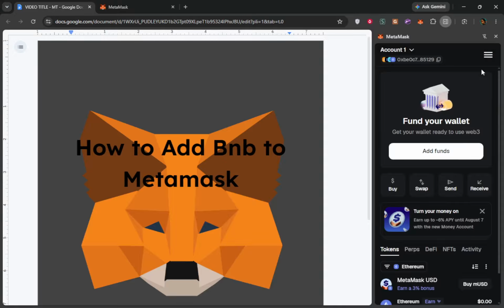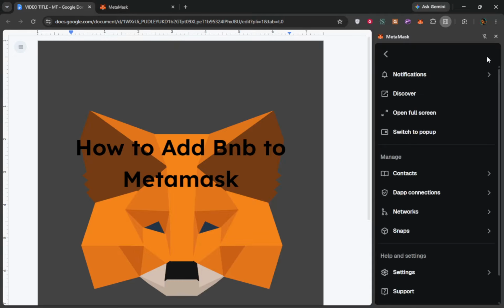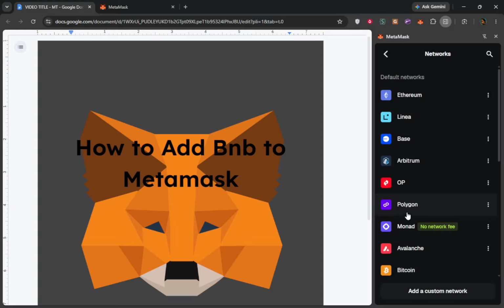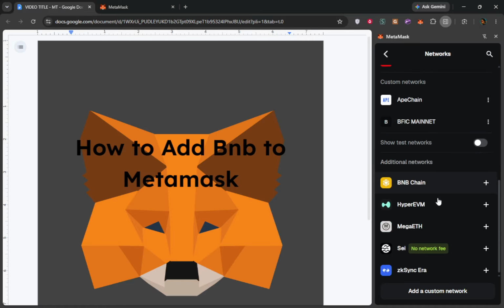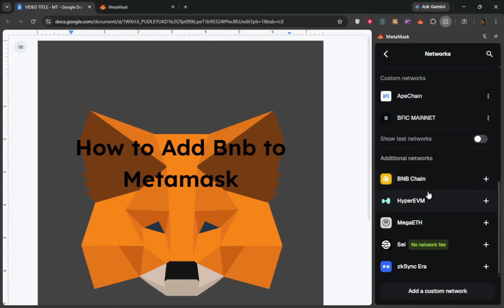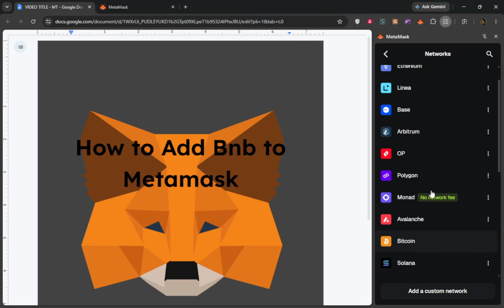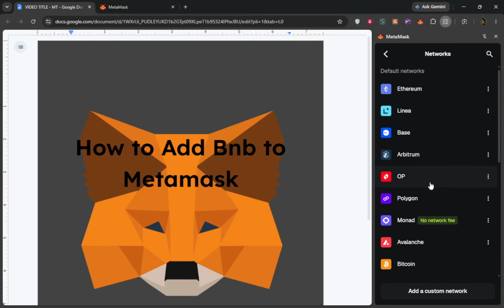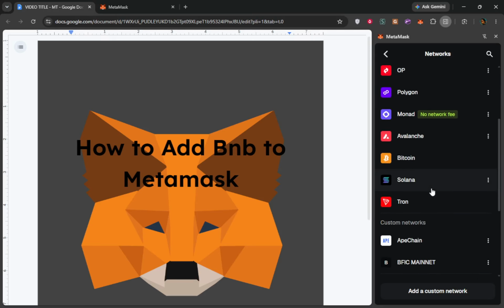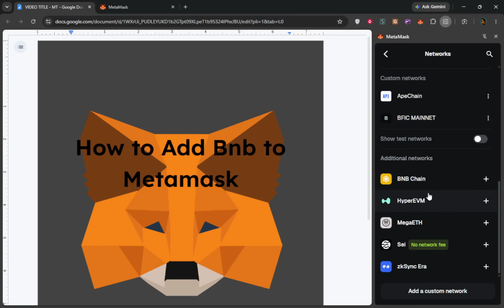Now, click on the menu icon, which looks like three horizontal lines. This will open a drop-down menu with more options related to networks. From here, scroll down to find Additional Networks. This section is where you can access other blockchain networks, including BNB Smart Chain. This action is significant because it helps you navigate through the extensive options available in MetaMask, ensuring you can find what you need quickly. Continue by searching for BNB Smart Chain in the list of networks.